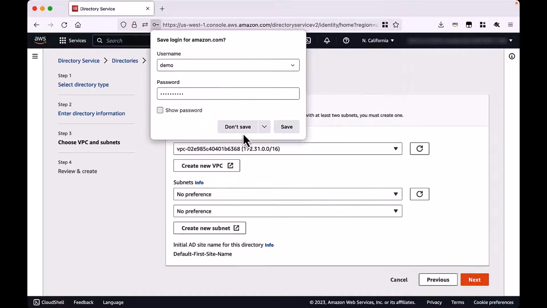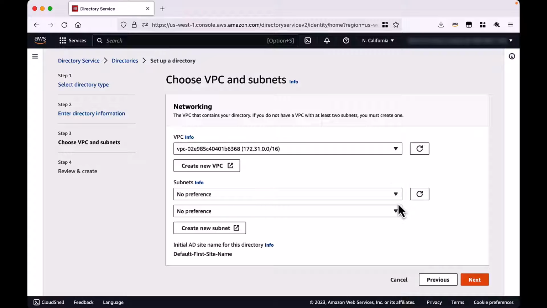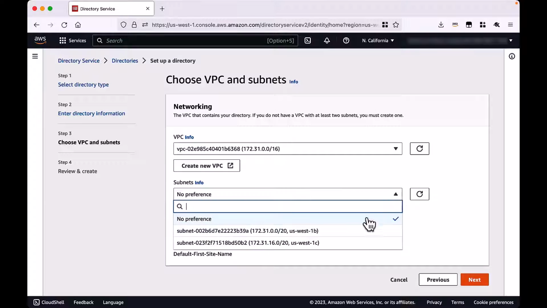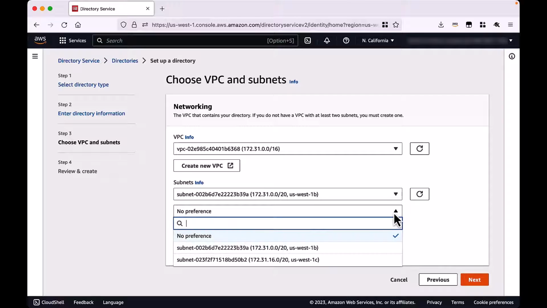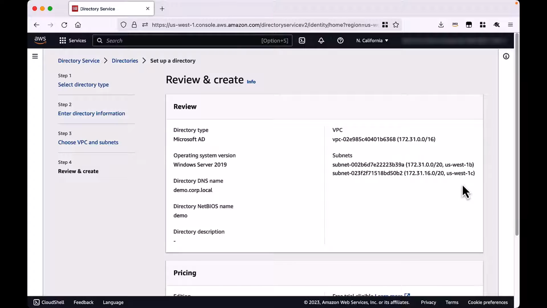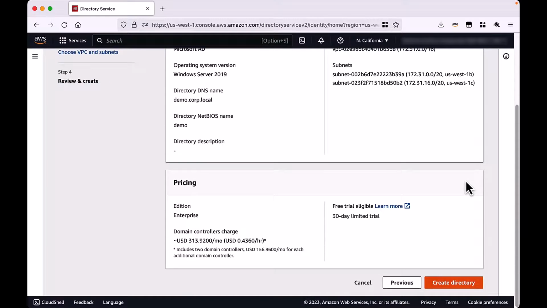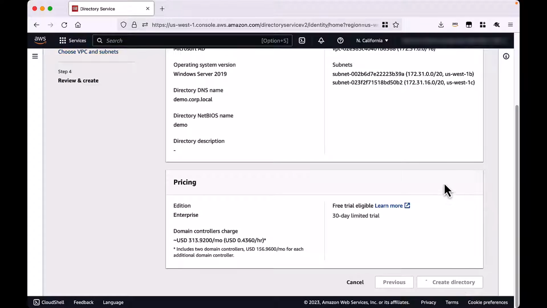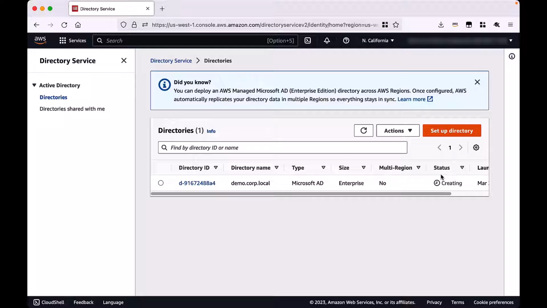Click on Next. Now we need to specify the VPC and the two subnets that will be used by the service. We'll select US West 1B and US West 1C in this case. Click Next, and we simply have to review the options that we selected and click Create Directory. This will deploy the domain controllers and inject the ENIs into the subnets that you selected. This normally takes a little while to complete, so we'll switch over to another region where I've already deployed AWS Managed Microsoft AD.